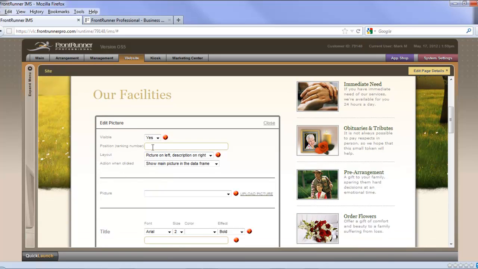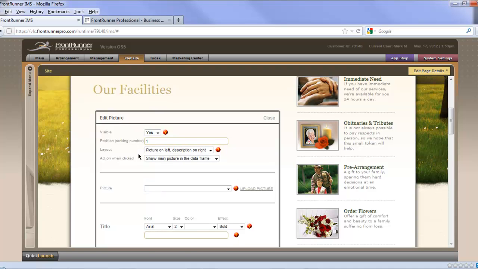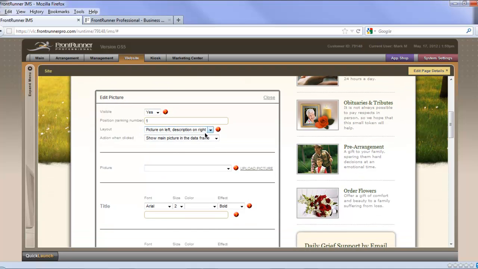Yes, we want it visible. The position ranking again, which you can fill in now or come back and edit later. We'll keep our picture on left, description on right, keep things the same throughout the system. And you'll see that you have an option here for the action when clicked on. You know, if you click on a picture on a website, often they'll pop up. We want to show the main picture in the data frame. Or you can take the whole page or open it in a new browser. We'll keep it in the same data frame.